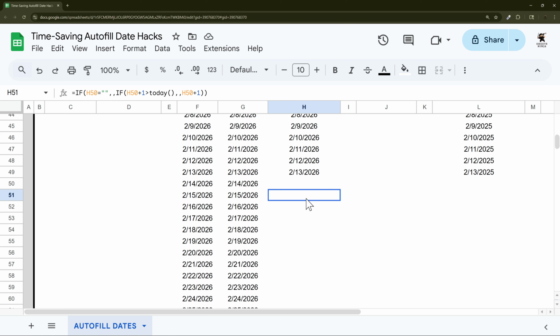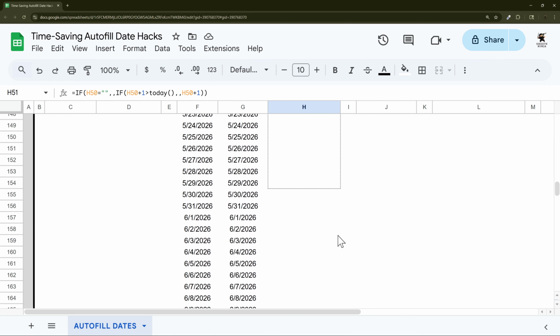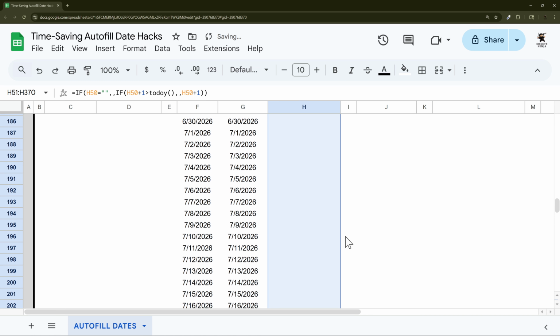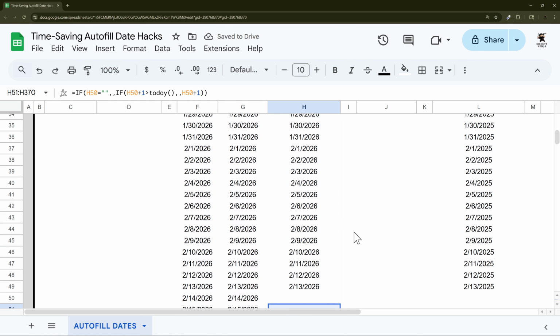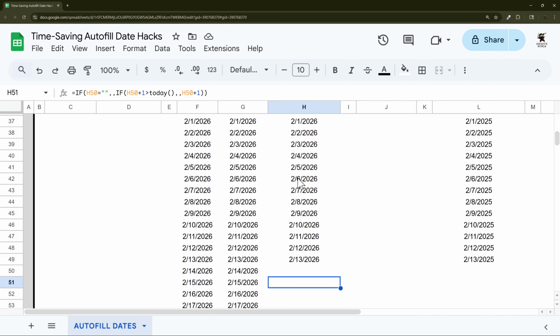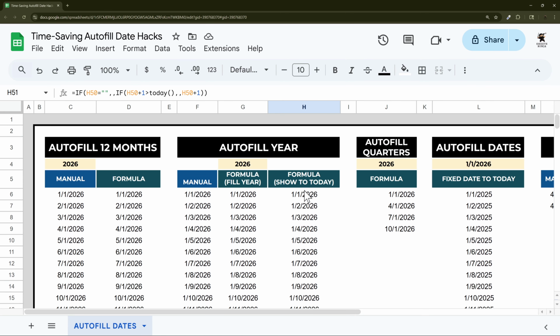And if we go to the next one, well, there's no date here. So that's why we have this fallback here. If it's blank, then let's do nothing. That way we can keep dragging this down. So what you want to do is drag this down, for example, for the full year, and now it's in place. So every day, a new date's going to show up. Tomorrow, it'll say 2/14. The next day, it'll say 2/15 right here. So this is a quick and easy way if you want to autofill up till today.